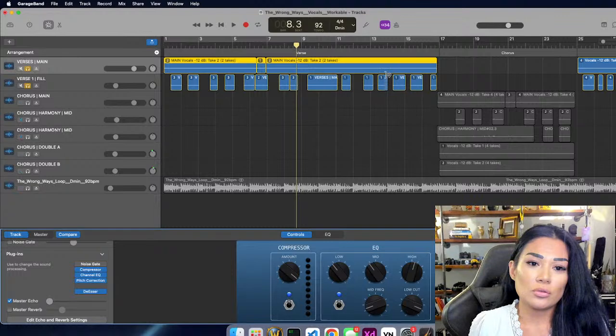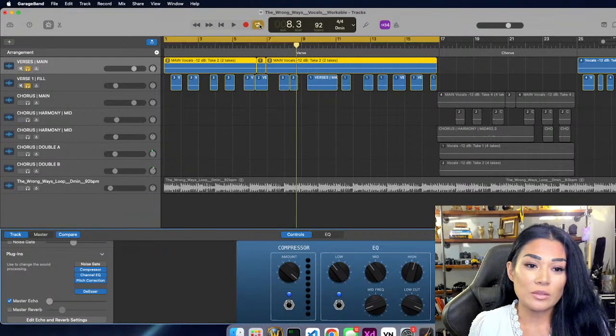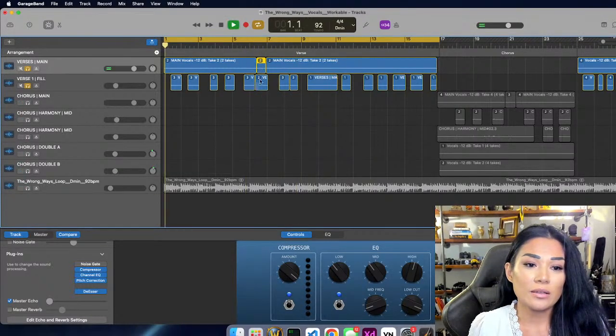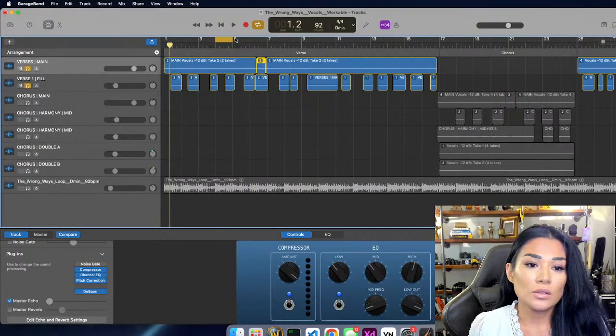The reason why I use GarageBand, honestly, is because this take feature is amazing. I think I've explained this before, but when you put it on a repeat section and start recording on that section, it'll just go back to the beginning. Later you can choose between takes, and you can see I sliced it. At first, this was all the same take.